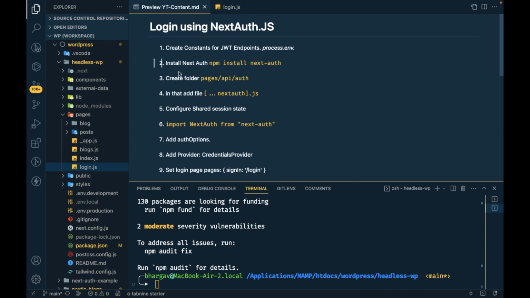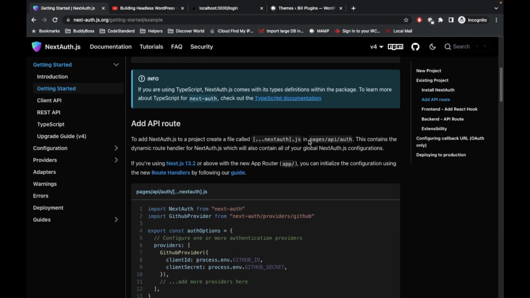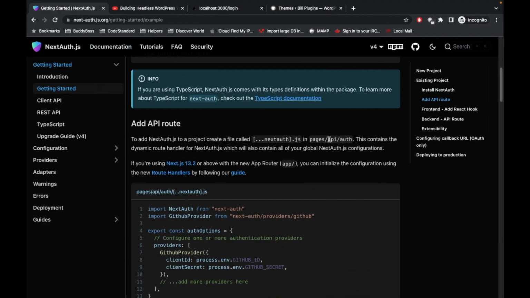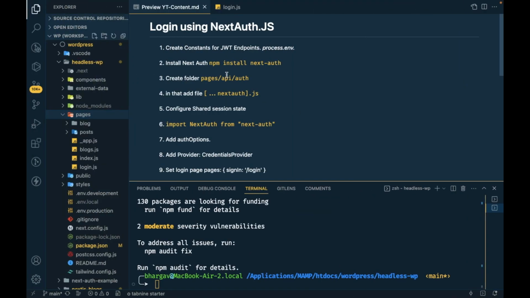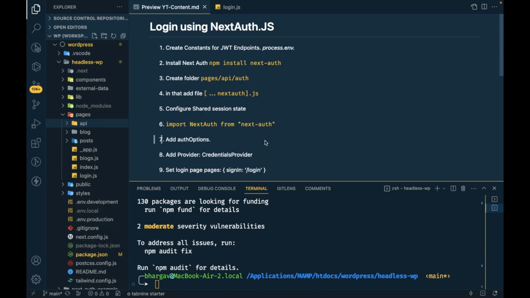Now the next step is to create a folder, and it is all given over here. Let's create the folders pages, api and auth. Pages is already there, so inside pages I'm going to create api and auth, and inside that folder add this file, exactly like this: bracket dot dot dot nextauth.js. So I'm going to create the file.